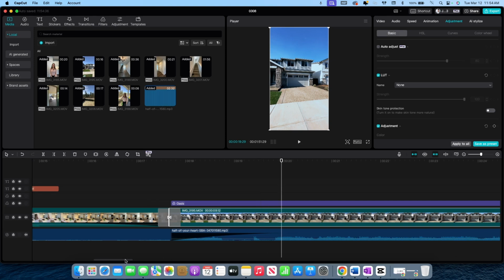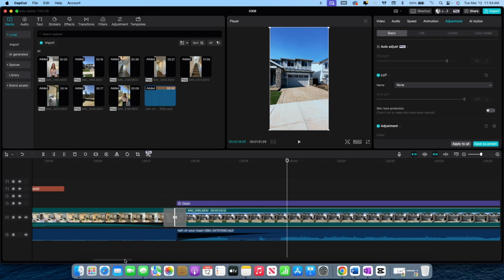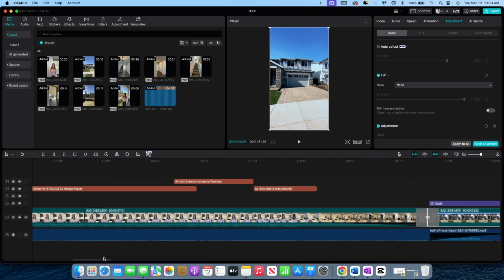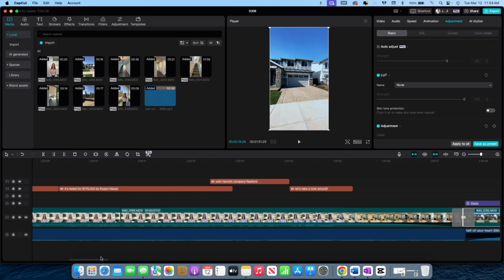So it's kind of an important thing to know, especially if you're doing home tours or things like this. The transitions. I'm going to jump all over the place because it's got so much stuff here. But cutting clips, we went over.